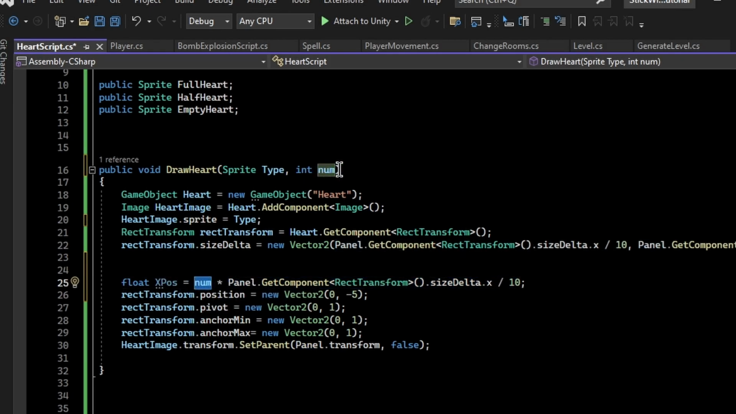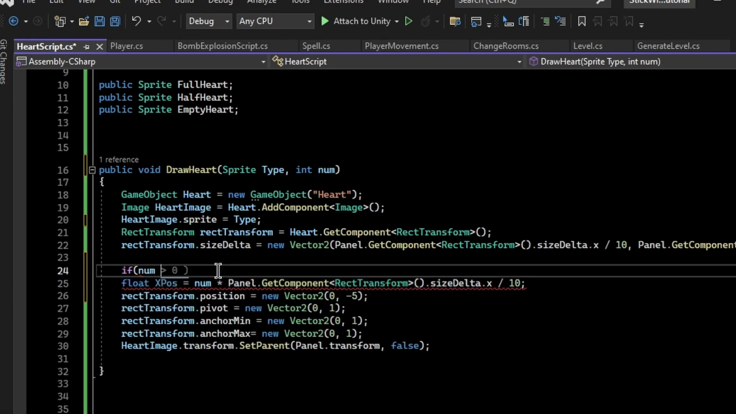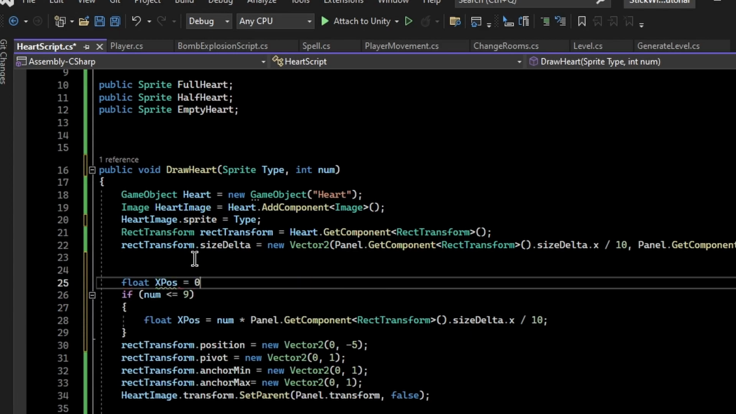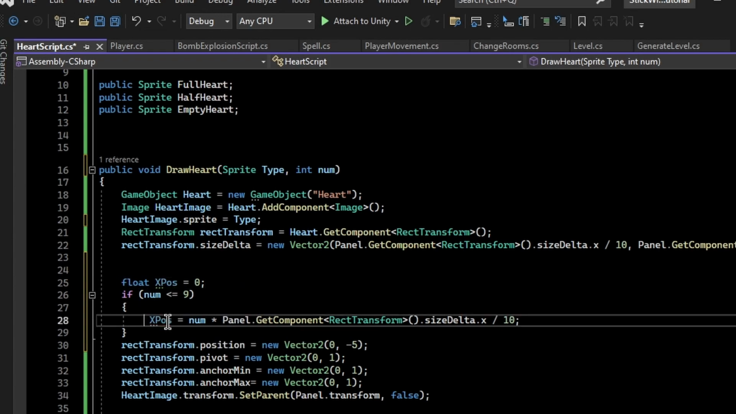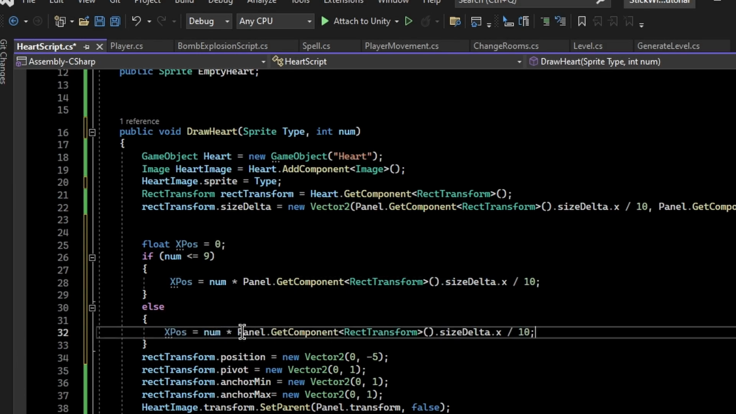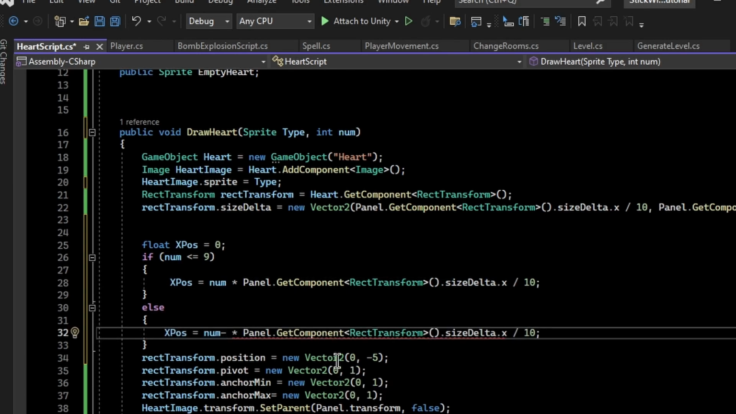So the number times that, but if the number is greater than 9, so 10 through 19 are going to be the second row. So if num is less than or equal to 9, then this is the position, right? And we need to declare xpos up here and then set it here. So else, if it's greater than 9, it would be this, but number minus 9. Like if the number is 10, then it should be 1, right?